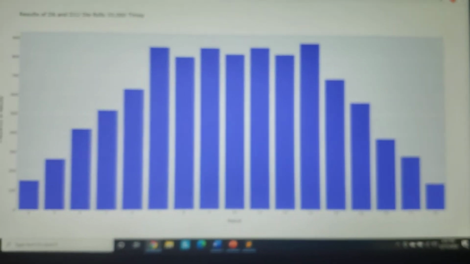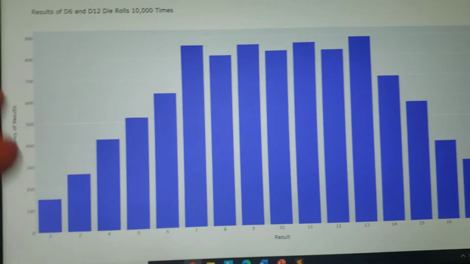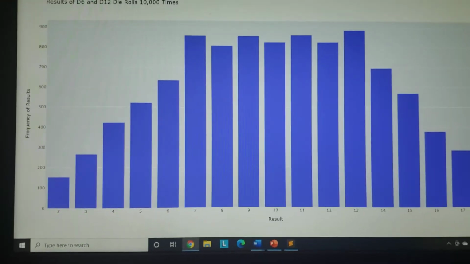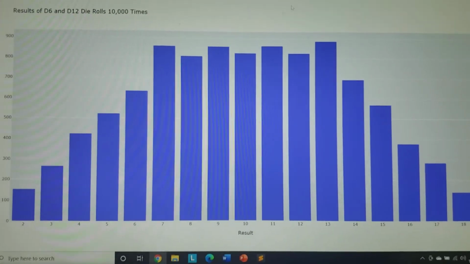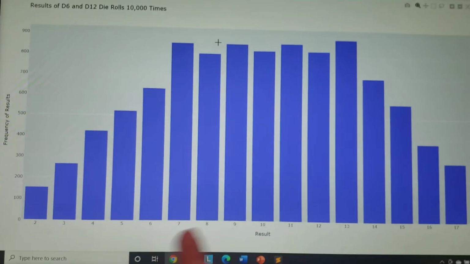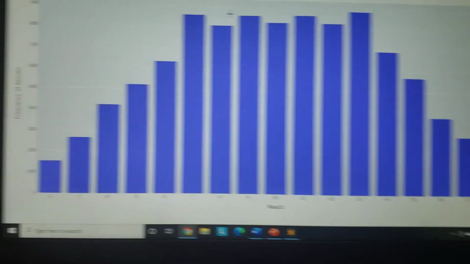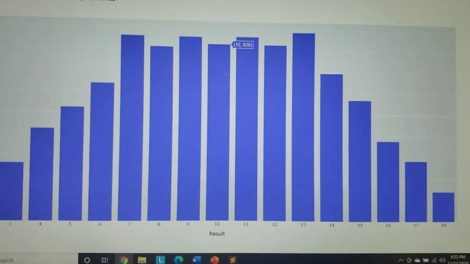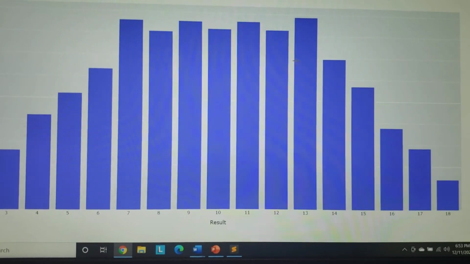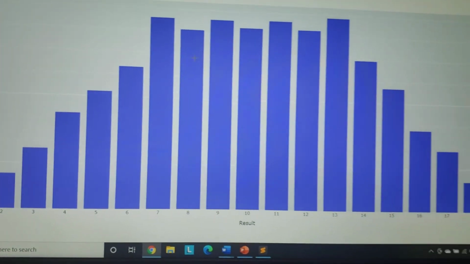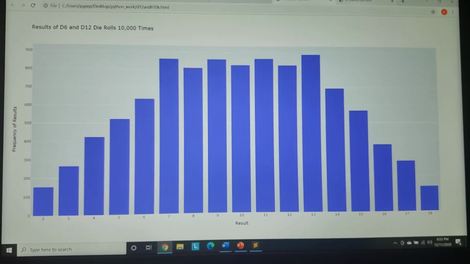First we will show you the 10,000 times. As you can see, our y-axis adjusted accordingly to how many times we got the same result. Again, it's still a bell curve, because there are multiple ways to get the middle numbers, say 6 through 15, rather than 2 or 18, because there's only one way to get those values. You can see 887, going down, going down, 153.